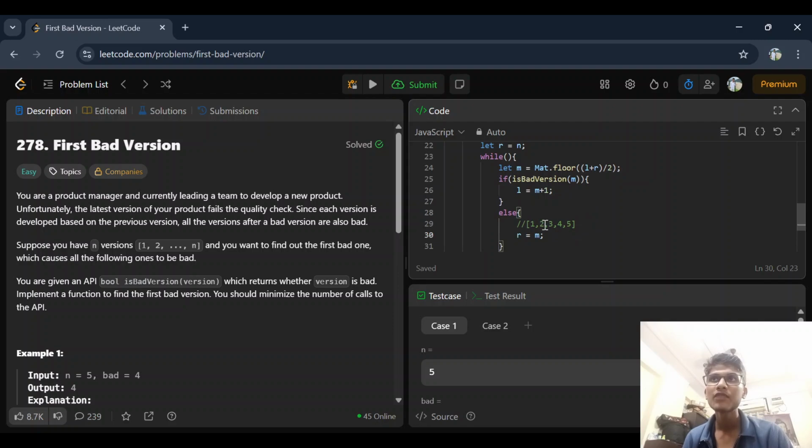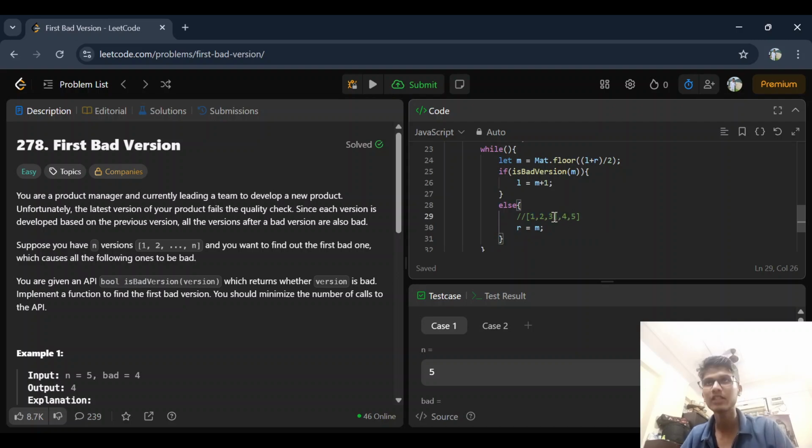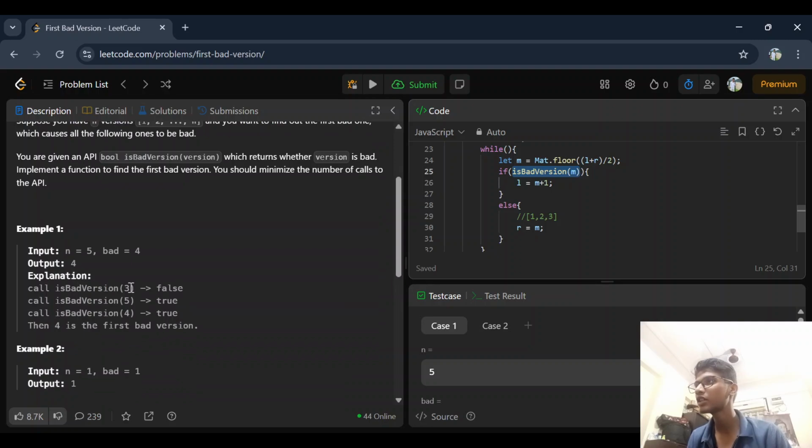See why I'm doing this. Suppose my first bad version is 2 and my middle element is 3. I will reduce my array up to this only, and this all would be gone. Now my middle element is 2, and now I will check, is isBadVersion(m) giving me true? No, see, isBadVersion of 3 returned false. If it is false, then I will do this, else I will do this. So if my first bad version is 2, then 2 is a bad version, so I will reduce this array like this.